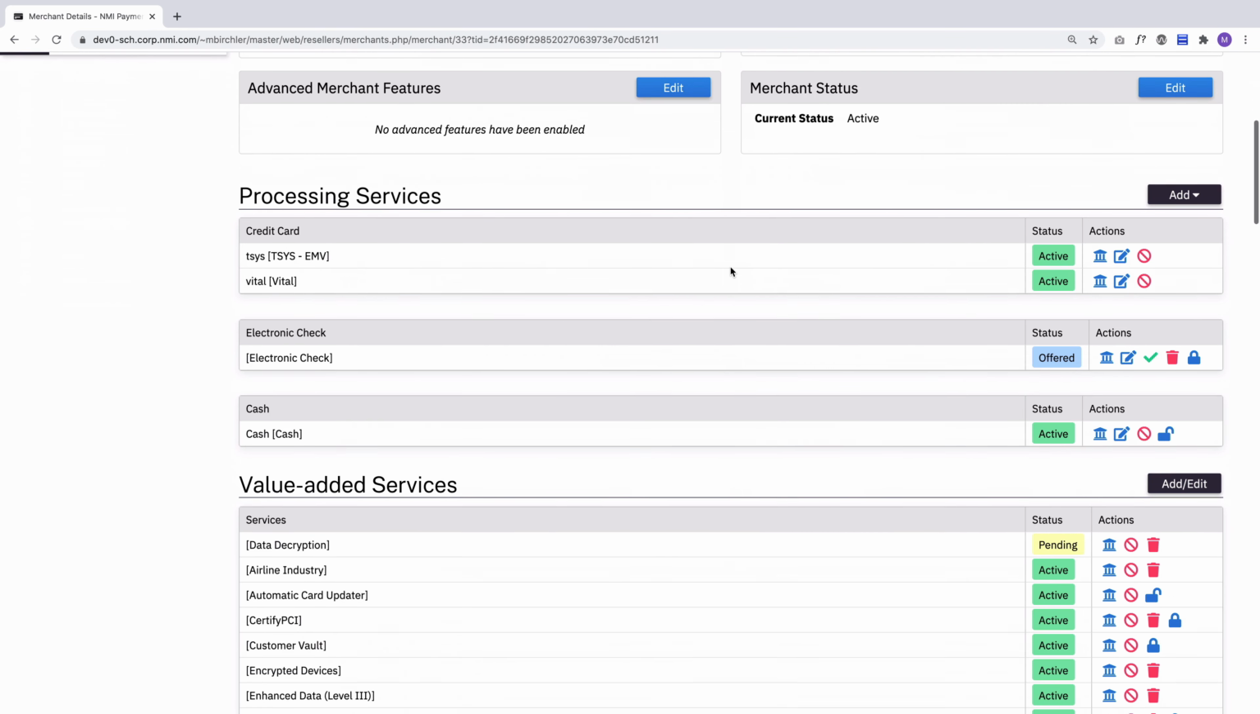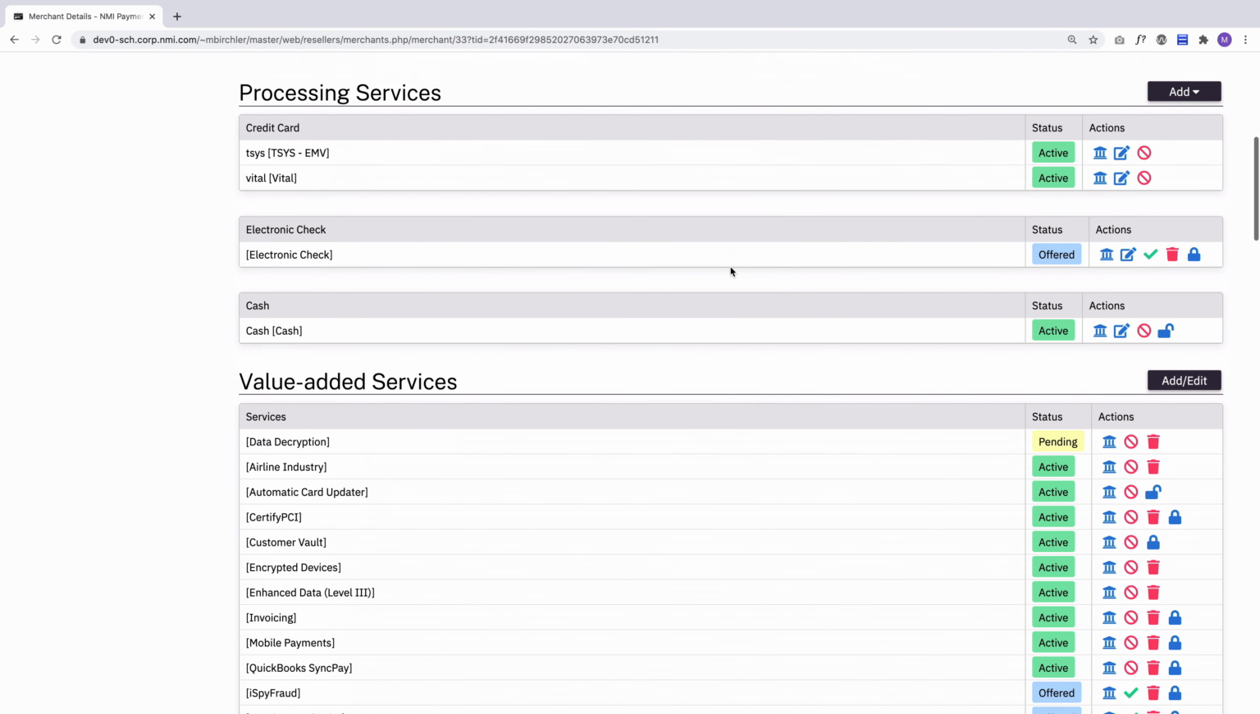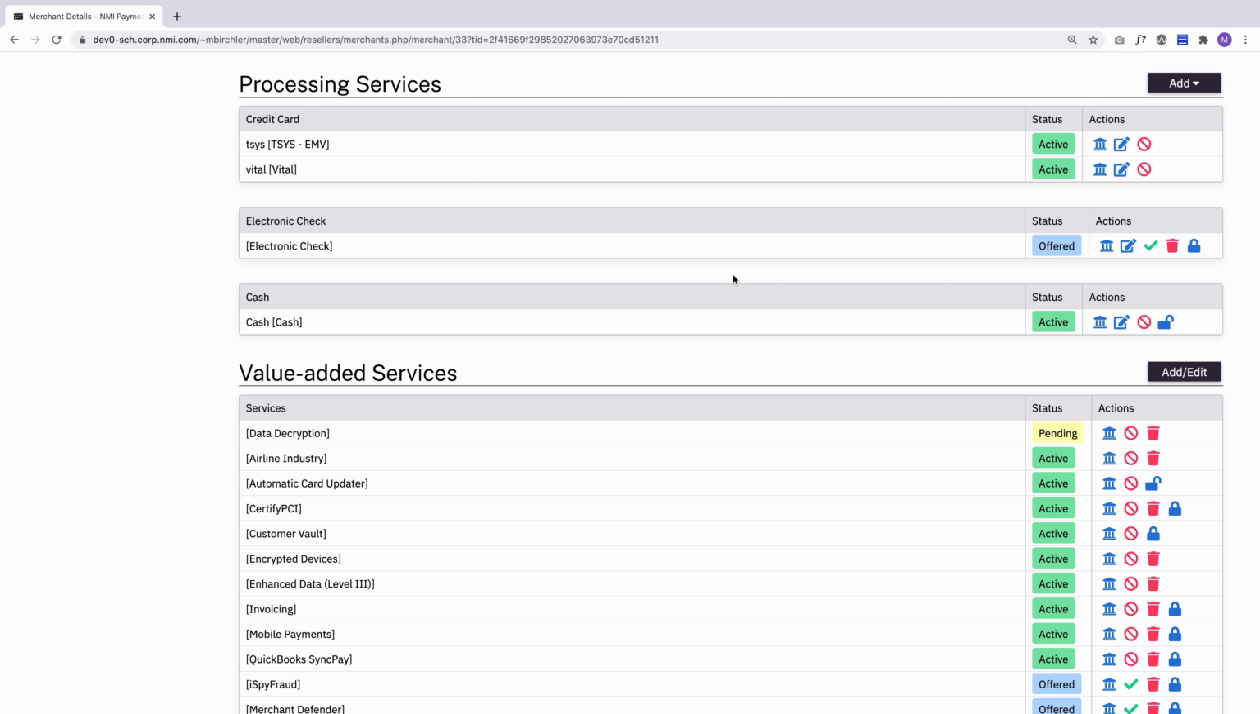If we go down a little bit, you can see processing services, and there's a lot here that we could get into. A lot of it is already covered in some other videos about fee schedules and setting up a new merchant account. But under processing services, we have credit card, check, and cash processors. Any of these that the merchant has active or offered will show here. You can see they have 2 credit card processors active. Check is offered, but they haven't taken it up yet, and cash is active. So that's what this merchant has going on.